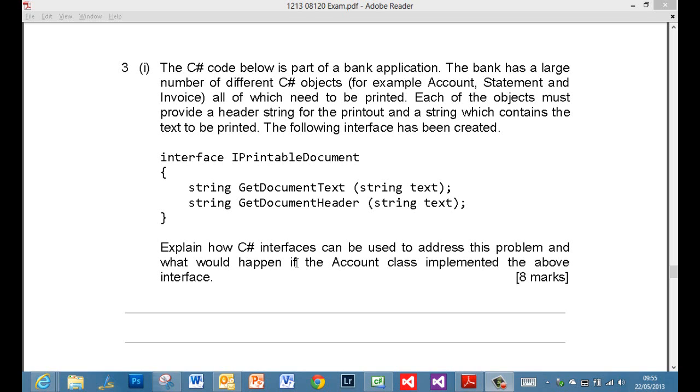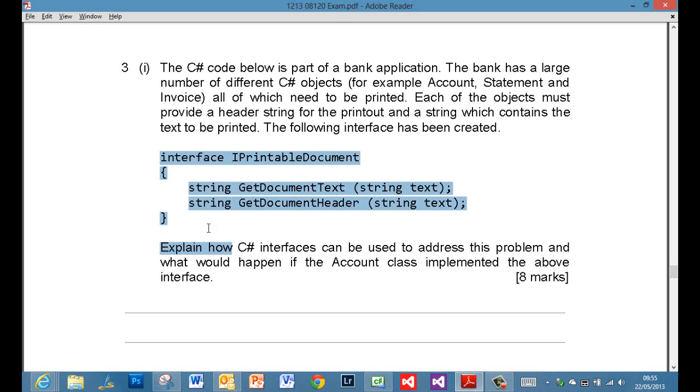So that's fine. The programmers have gone ahead and made us an interface called IPrintable document, and they've been sensible. They've given it a capital I as part of the name, and it contains two method headers. The question says, for eight of your marks, explain how C# interfaces can be used to address this problem and what would happen if the account class implements the above interface.